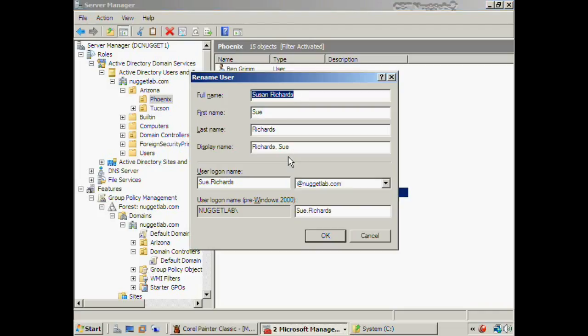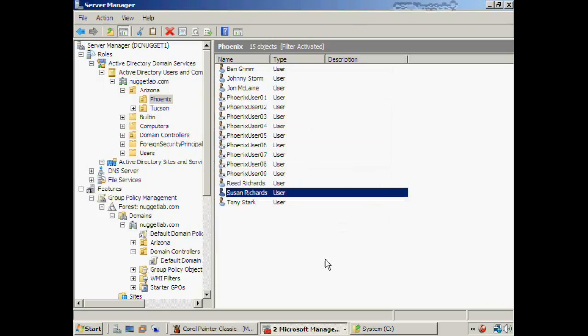Okay. Once you do that, then it will pop open the rest of this dialog box, because you might want to make some of this match up. For example, here it still says Sue, so I put in Susan. Okay, Richards like that. And maybe Susan Richards here as well. Okay, I think that covers it all. So now this would change all of those attributes within this user account.